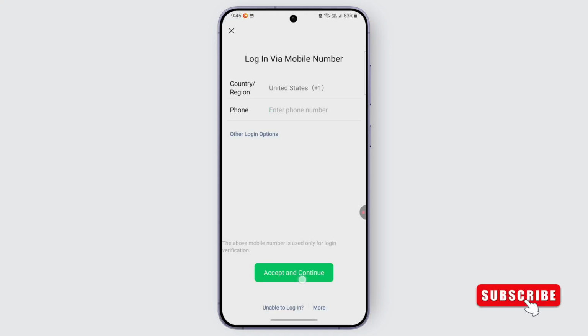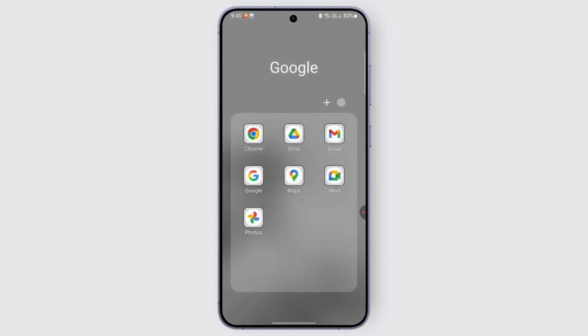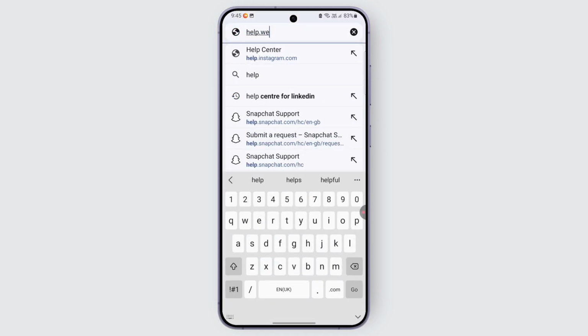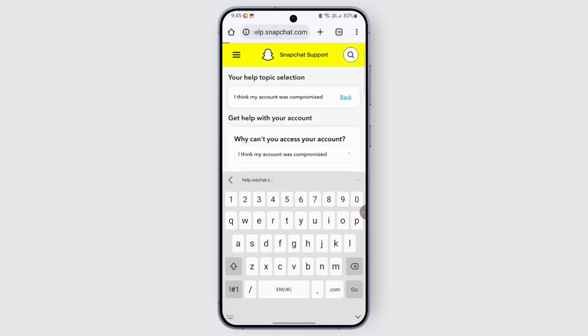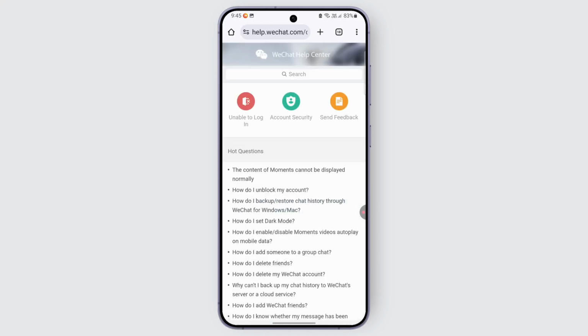If that does not work, what we can do is go to WeChat support. So go ahead and open up a browser, and from there you can go to help.wechat.com. So go to the top, search for help.wechat.com and hit enter. And once you do so, you will be taken to the WeChat page here. Look out for the option of account recovery from the given options.